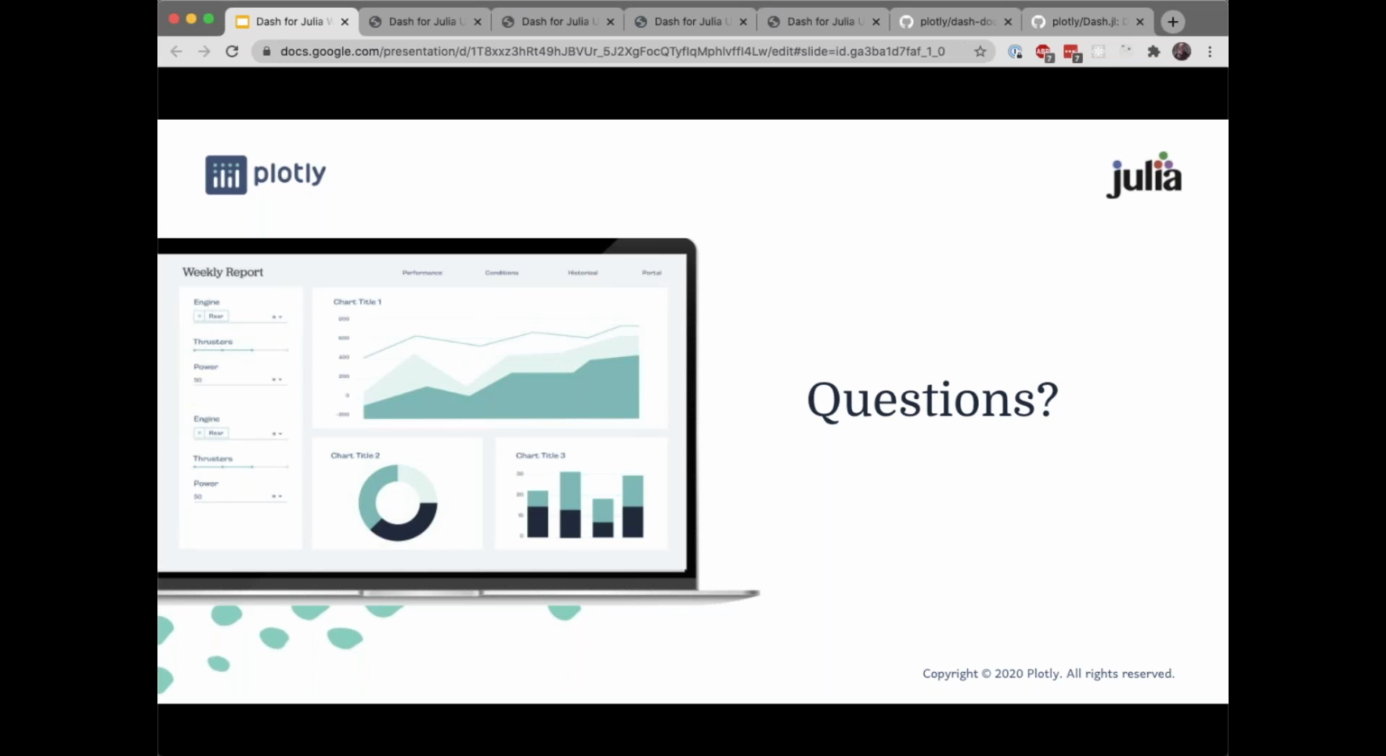Question for Alex here is, do you have to know JavaScript in order to use Dash and Dash for Julia, or is that something that's helpful, or is it not necessary at all? What would your input be for that question?